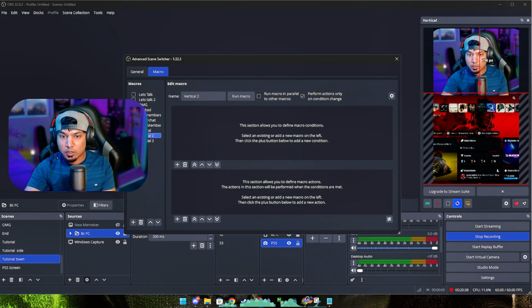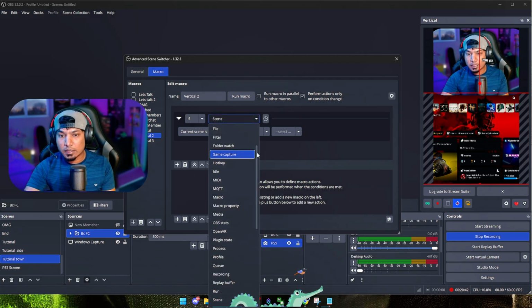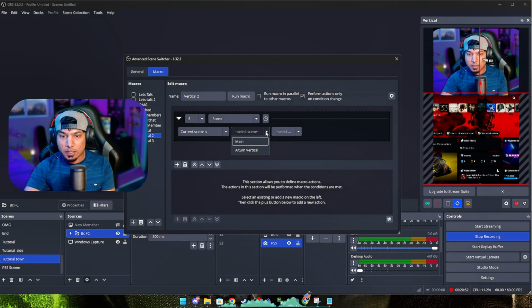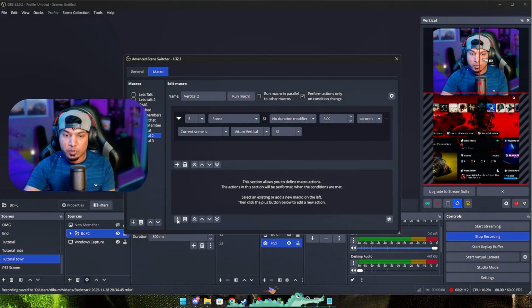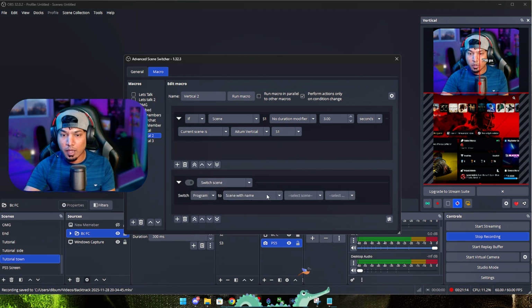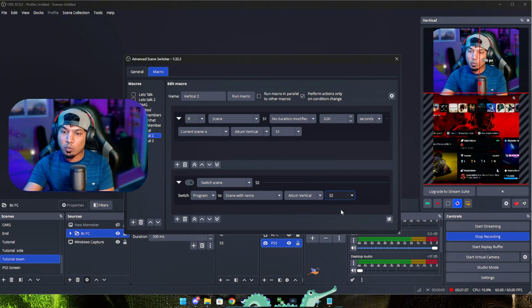Let's go to the vertical 2. Now again, press add. But now if the scene is 1, click on scene select, ATM vertical. And if scene is 1, we want it to stay for maybe 3 seconds so that they can see a little bit of game screen, and move to scene 2. That's where you have your face zoomed in. Same thing with scene name. Click on ATM and click on scene 2. So after 3 seconds, it's going to switch from scene 1 to scene 2.